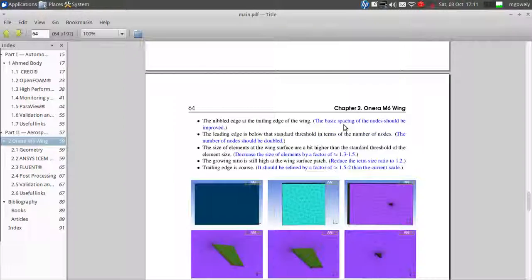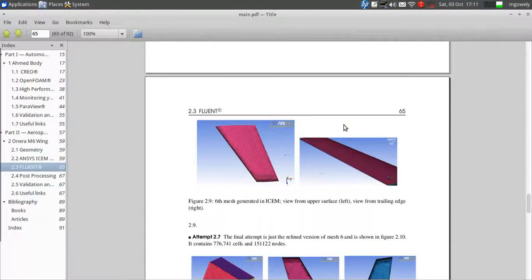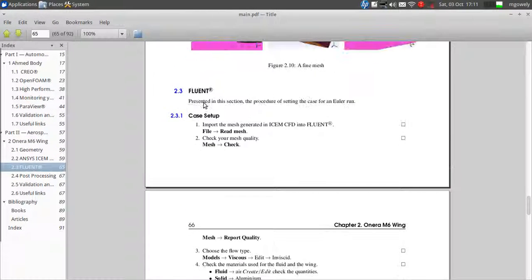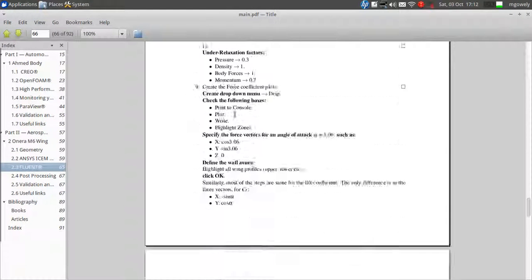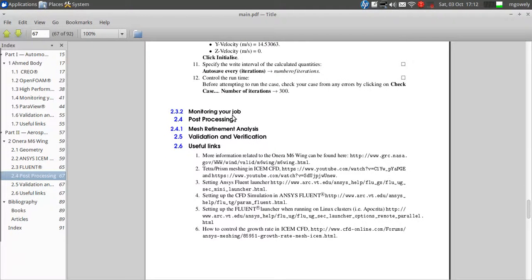Then followed by setting up the case on Fluent. I still haven't completed all the notes because the license is being switched to another software called CD-adapco.